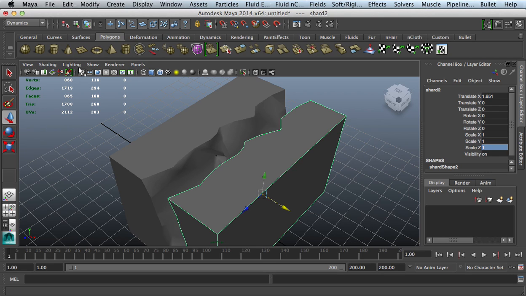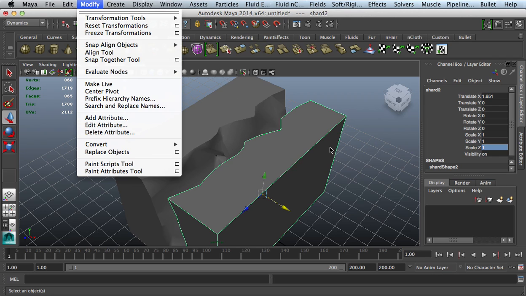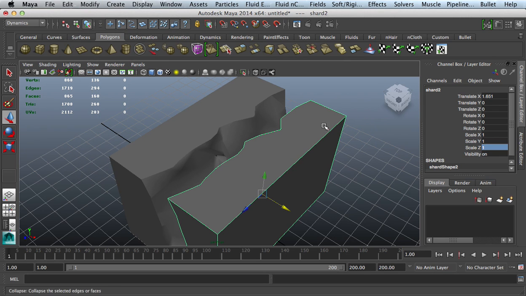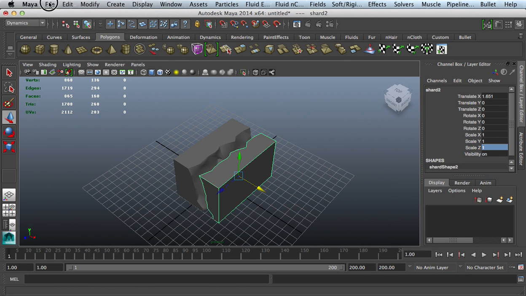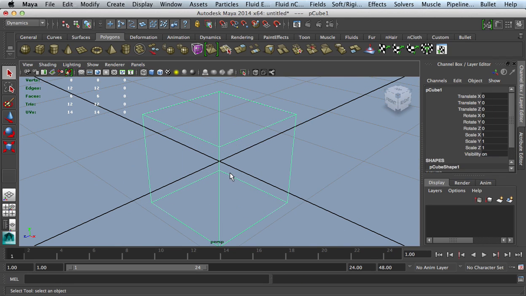Remember, you must delete history, freeze transforms, and then create your shatter effect from there. We'll go ahead and start anew. I'll show you what I'm talking about. I'm going to go back here, move this, and get my manipulator up.